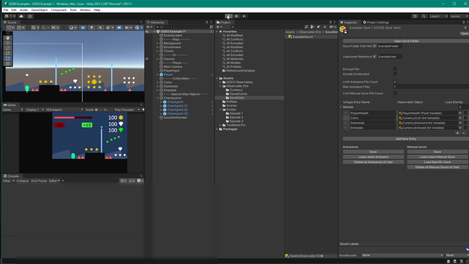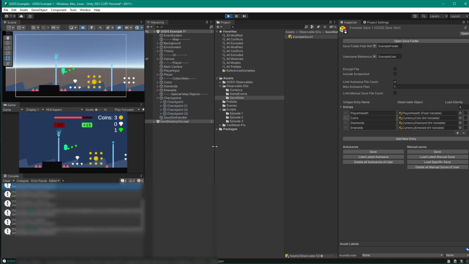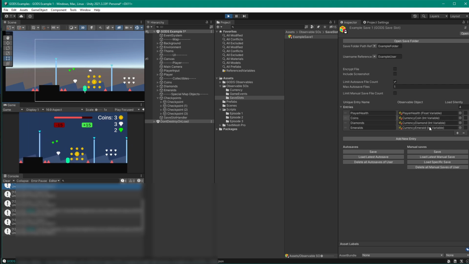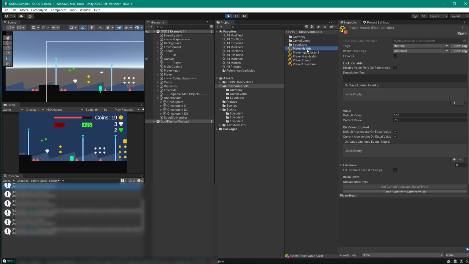Let's test this. When we enter play mode and start taking damage and collecting our currencies, these values get stored in our observable variables. Currently, we store the player's health and the number of coins, diamonds, and emeralds we collect.